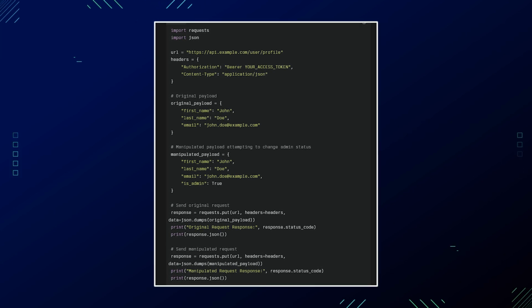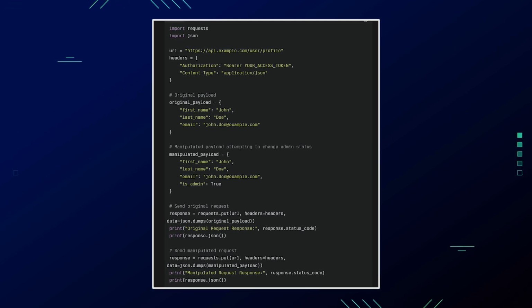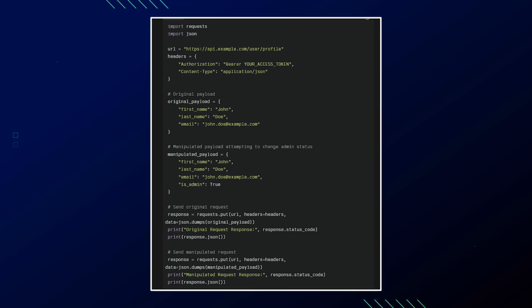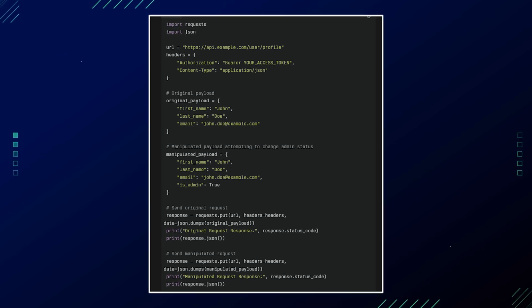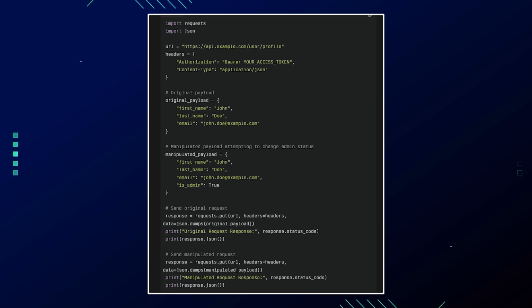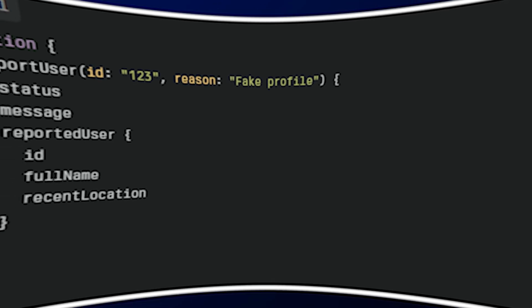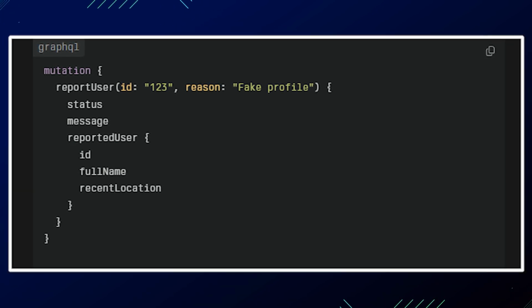Now, to use this code, replace the URL with the actual API endpoint you're testing, update the headers with the appropriate authorization token, and modify the payloads as needed to match the API's expected format. Now, step four in exploiting BOPA. Here's an example of how excessive data exposure, a component of BOPA, can be exploited. Peter, please put that code on the screen.